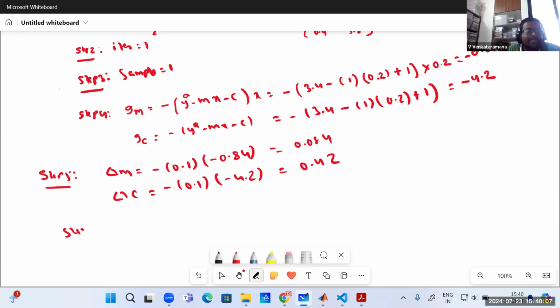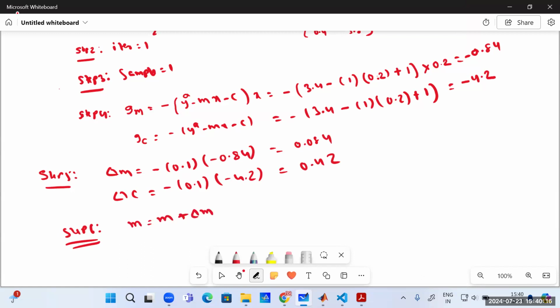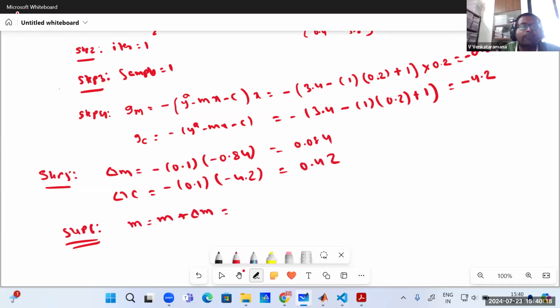Next, step 6. What do we have to do? We are going to update the model parameters. That is M equals M plus delta M. The initial M value is 1 and the delta M value is 0.084. So we have 1.084. Initially the M value is 1. Now my M value is 1.084.